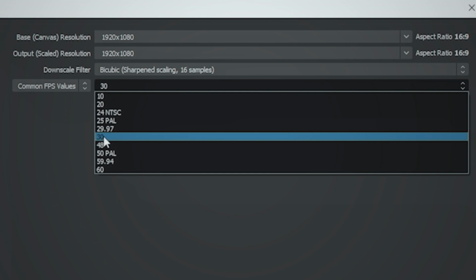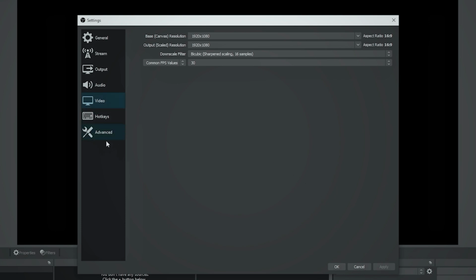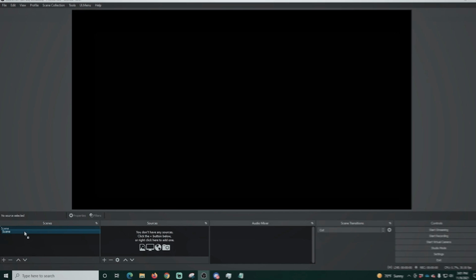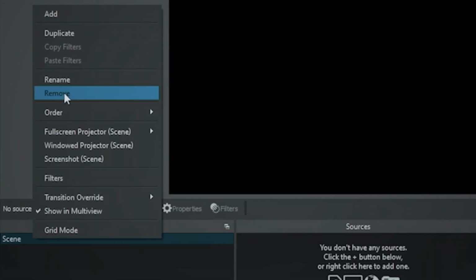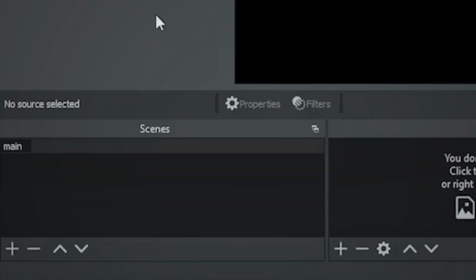Just keep in mind that the higher your frames per second are, the more powerful computer you're going to need to run it. Once you're done, you want to click apply and then okay. The next thing we're going to do is populate a live stream so we can go live. So we have this default scene that's just called scene, and we're going to right click on it and rename it, and I'm just going to call it main.